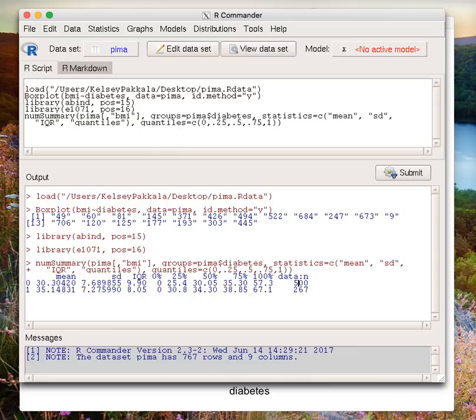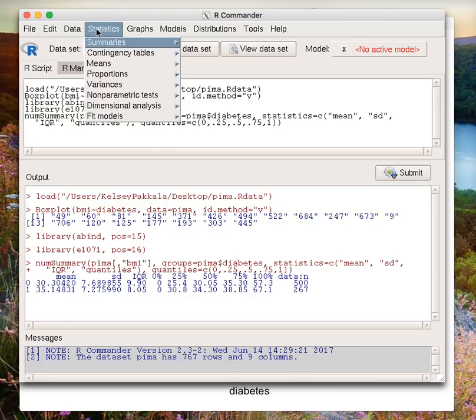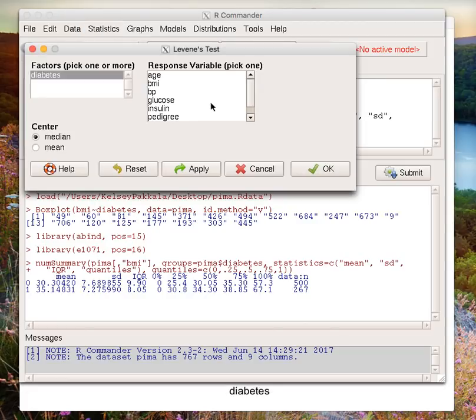To do Levene's test, we go to Statistics, Variances, and choose Levene's test. The factors part is asking you to identify that group by variable we used earlier for box plots. For this, it would be diabetes. And the response variable is our outcome of interest, in this case, BMI. Finally, we need to make sure that the center is selected to be mean and not median. So we check that box and then click OK.